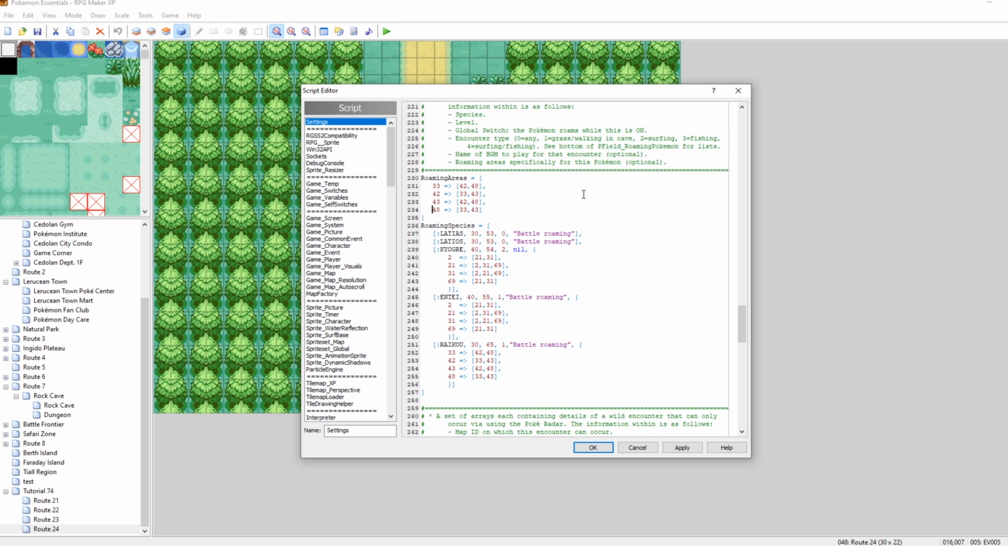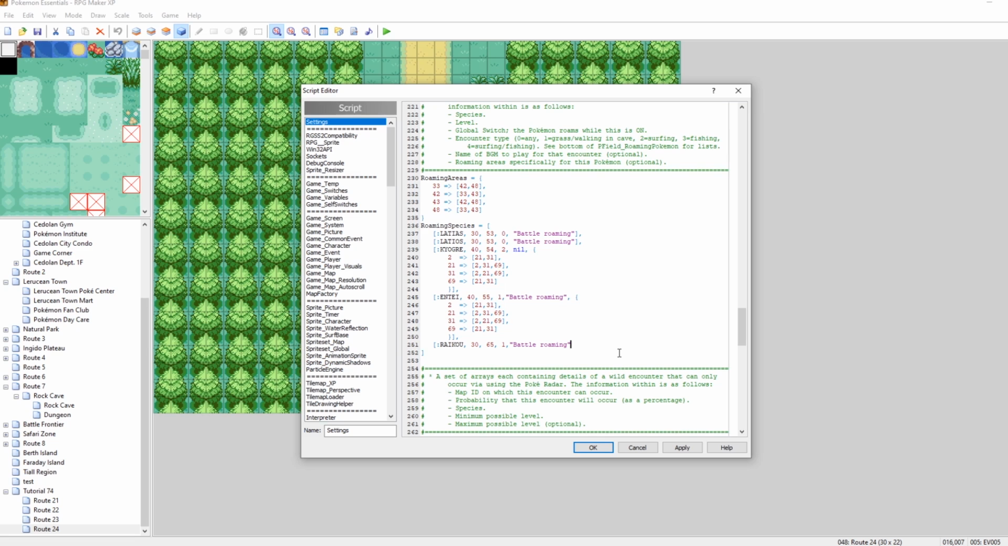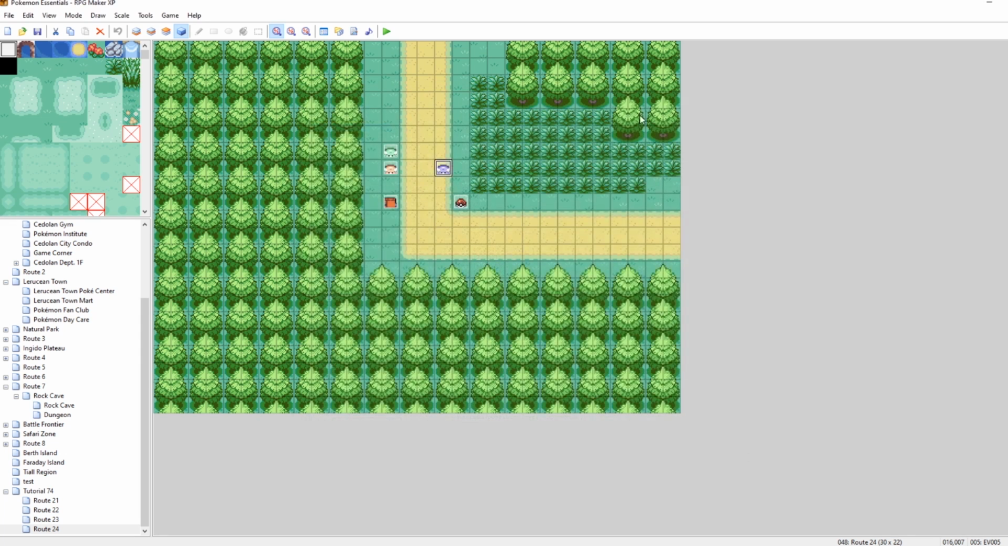So if our Pokemon does not have a preset roaming path in their definition, they're going to use this roaming path, which means we can actually just go on and delete this, I imagine. Close that. And then add a little closing bracket right there. Cool. So Raikou and Latias and Latios are going to use this roaming path here, which is just these 4 maps.